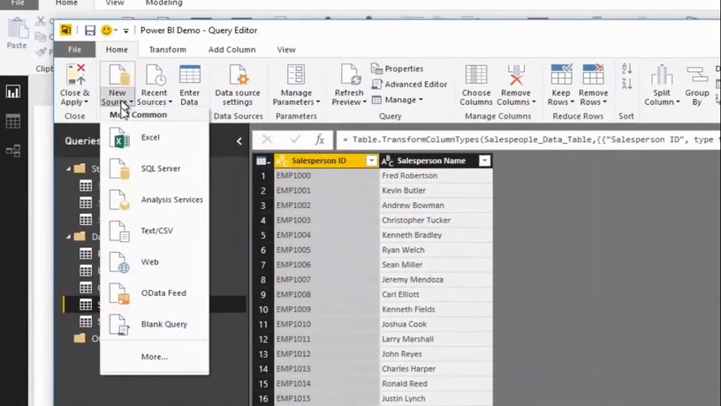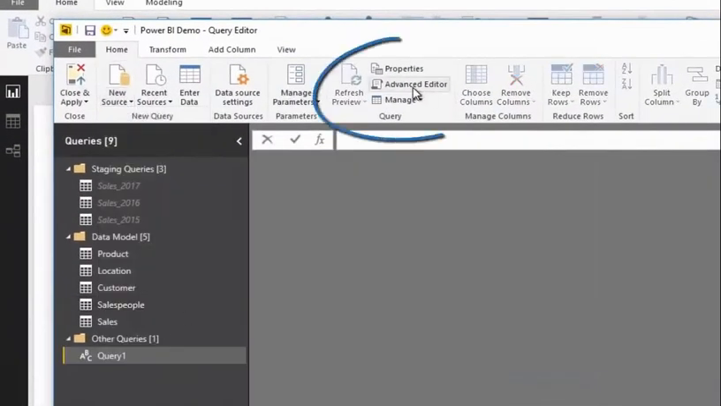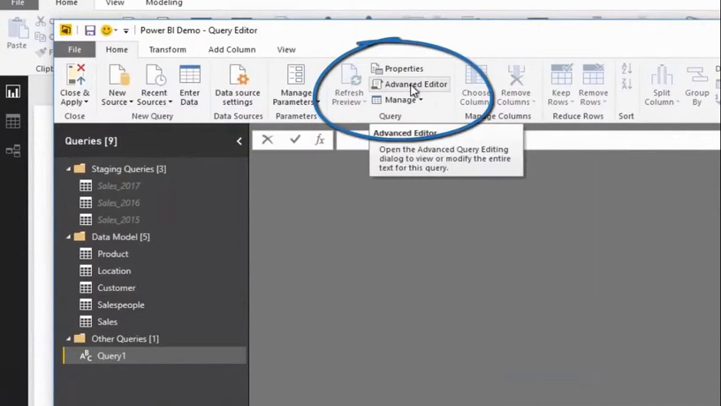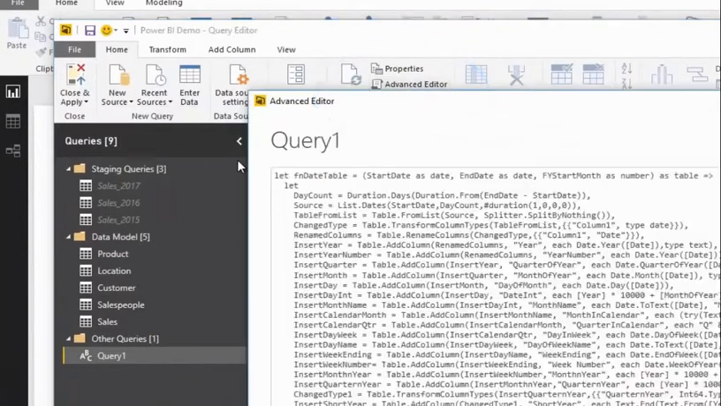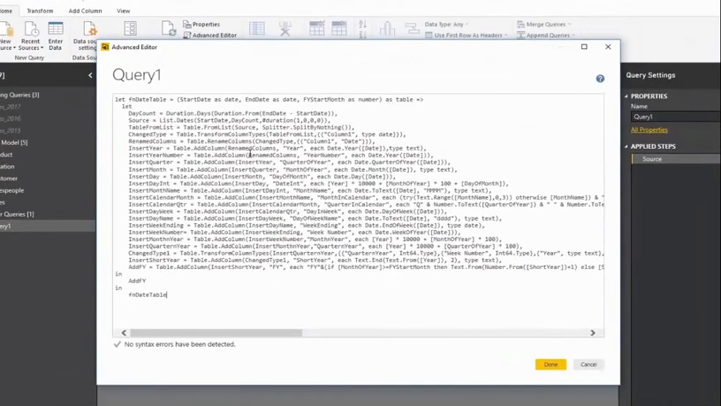So what you need to do is just copy this information, jump back to the query editor, and then create a blank query. And then jump into the advanced editor over here, and then just copy and paste this, and then just hit done.